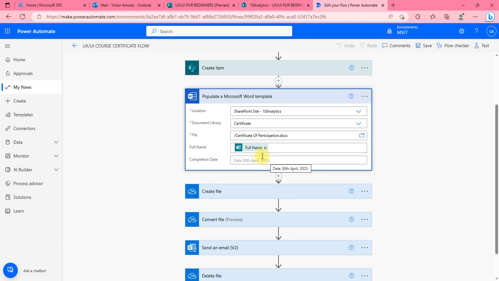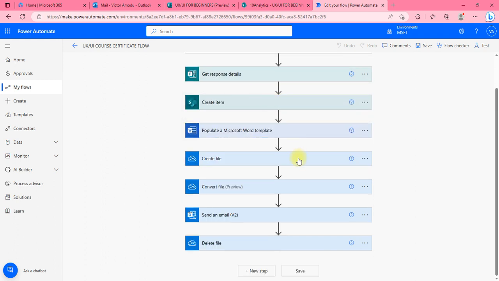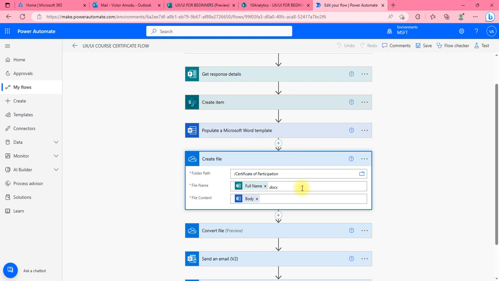It's just the name that will be changing with each participant that takes the course. So having that, went ahead to create a file on Drive. The file name would be the name of the participant, and then the extension .docx, because to have it in a Word template, and then the body will be the file content of the Word template, which is the certificate.